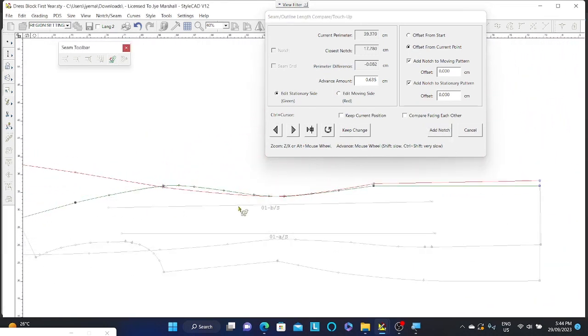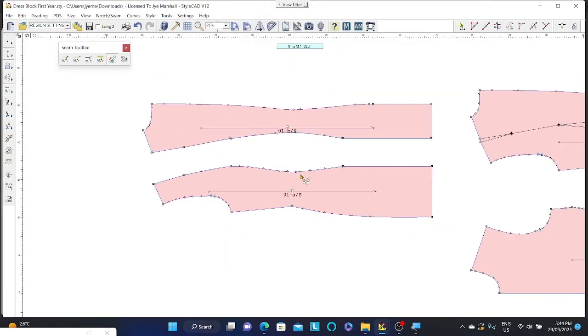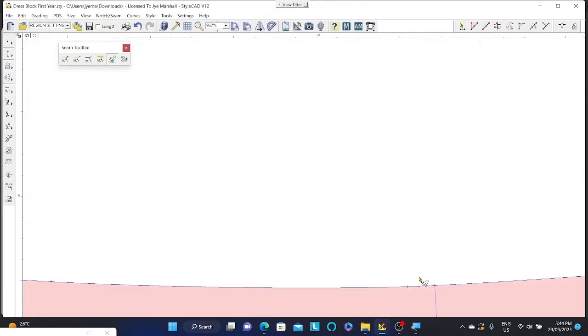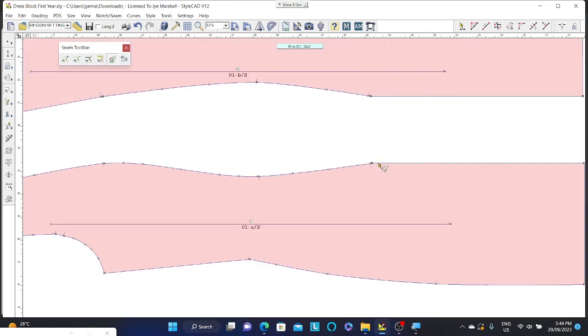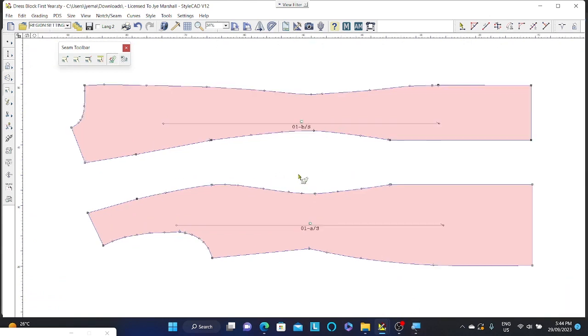I'm going to add a notch in the middle, and I'm going to add a notch down the bottom here. I'll add another notch and I'll go keep changes. And then you can see I've added in some notches. So I've added one here, one here, one here. So when we sew and when we print off this pattern, we have some indicators to sew with.